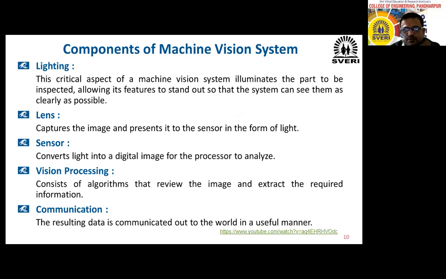Now we will see components of machine vision system. First is lighting. This critical aspect of a machine vision system illuminates the part to be inspected, allowing its features to stand out so that the system can see them as clearly as possible. Lens captures the image and presents it to the sensor in the form of light. Sensor converts light into a digital image for the processor to analyze. Vision processing consists of algorithms that review the image and extract the required information. Communication, the resulting data is communicated out to the world in a useful manner.